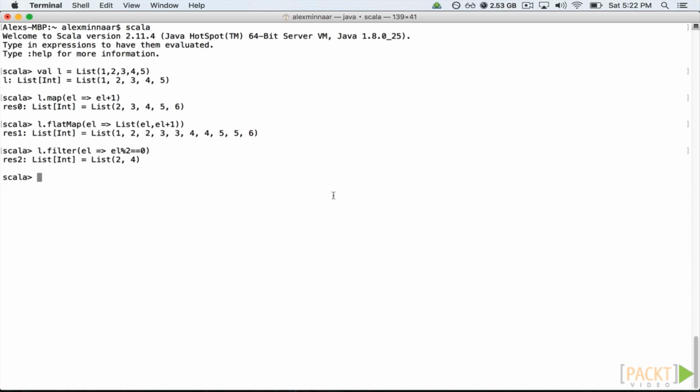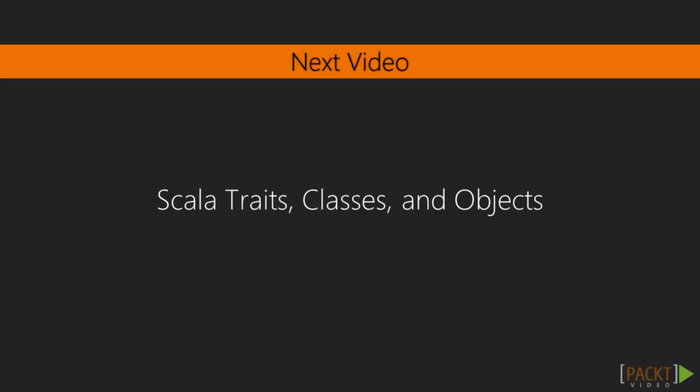These are the basics of how to use functional combinators in Scala. We will see a lot of these in future videos when we start to implement machine learning algorithms in Scala. In this video, we learned what functional combinators are in Scala, as well as how they are used. In the next video, we will talk about Scala traits, classes, and objects, which are the building blocks for any Scala program.